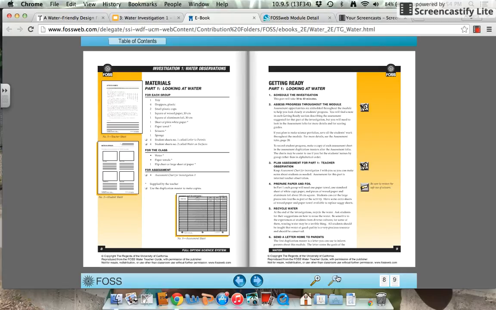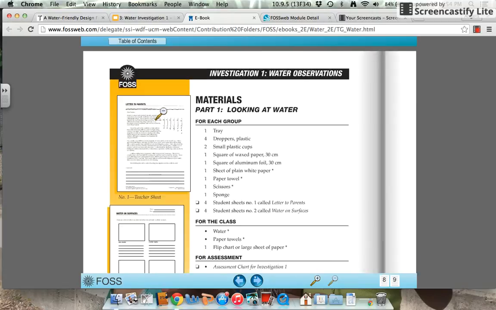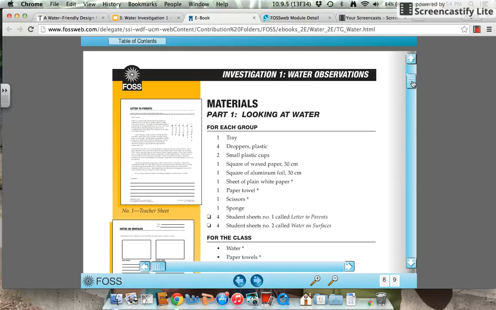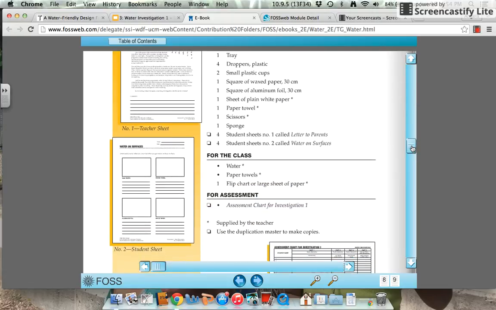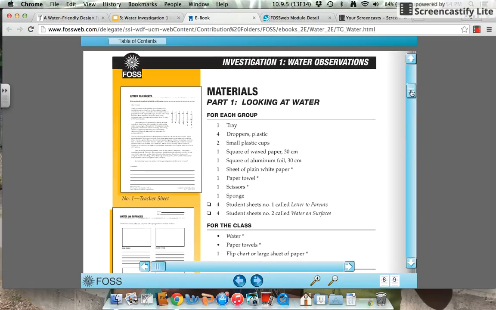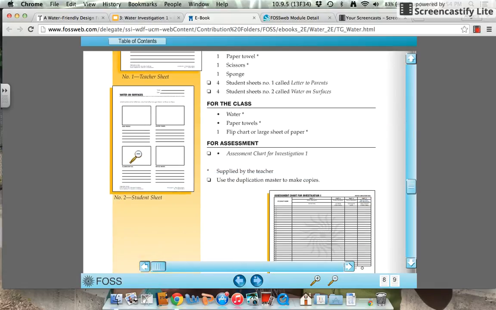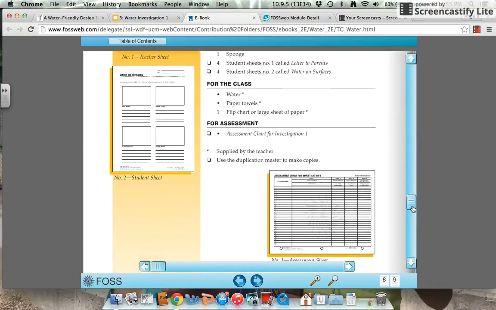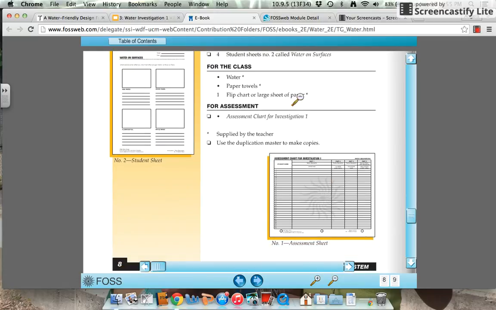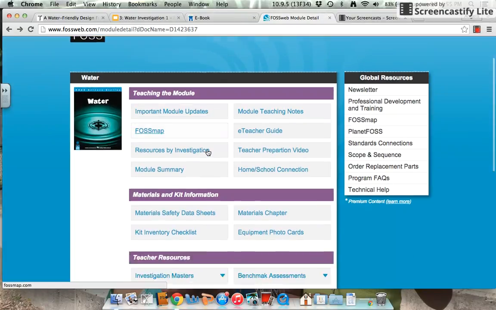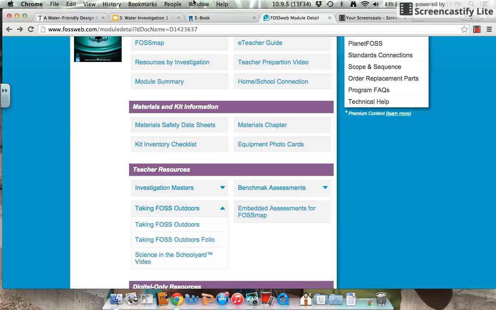Each part of the investigation has its own materials list and its own Getting Ready section. Most of the materials are provided in the kit, but materials indicated with a star do need to be provided by the teacher. This investigation also has several duplication masters: a letter to families about the content that students will be learning throughout the module, a student sheet, and an assessment sheet. These can all be found on FOSS Web under Investigation Masters.